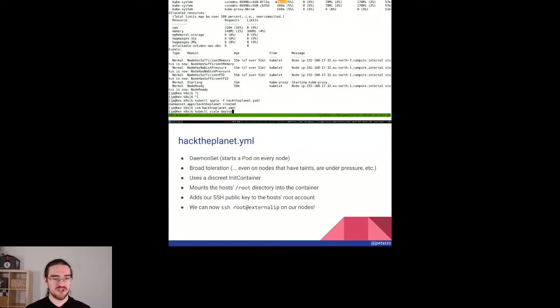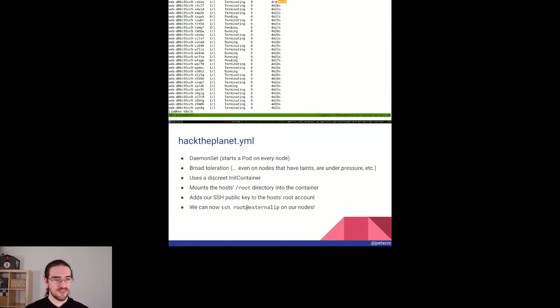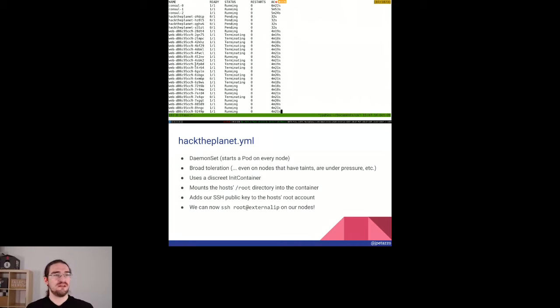Now, let me just scale back down my deployment here. So we just need to wait maybe a little minute for my Hack the Planet thing to kick in, and then I will have root access on my cluster.